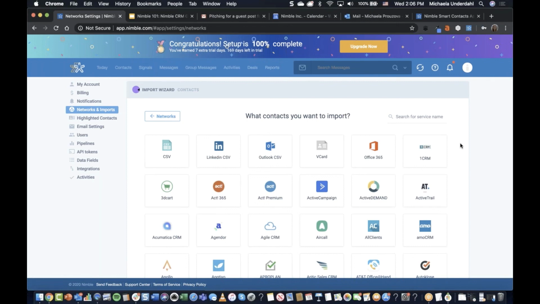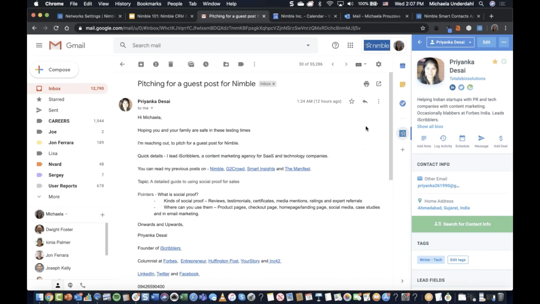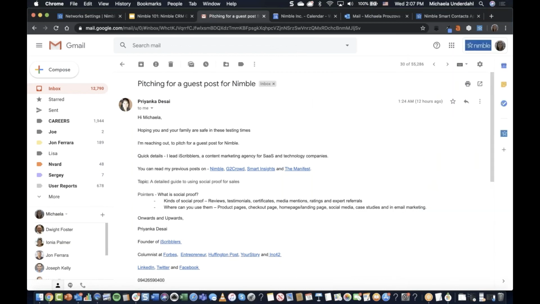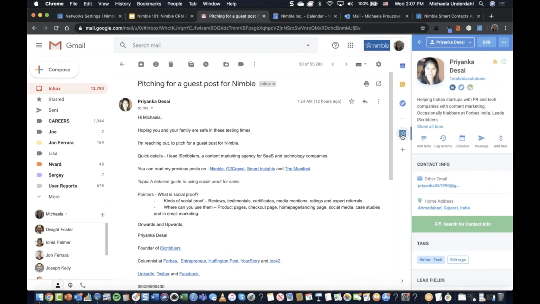Brian's asking, has anyone reported an issue with the Gmail add-on integration where there is no way to close the extension when not in use? I'm not aware of that. Again, if you are experiencing issues, please let us know at care@nimble.com and the care team will look into it. On my end, if you can see, I can close it out by clicking on the Nimble logo here. So if you are having issues with closing it, please email us at care@nimble.com and we will investigate and fix it for you.